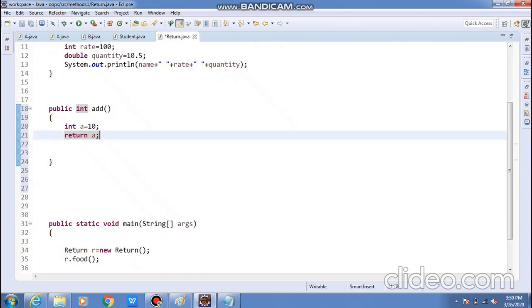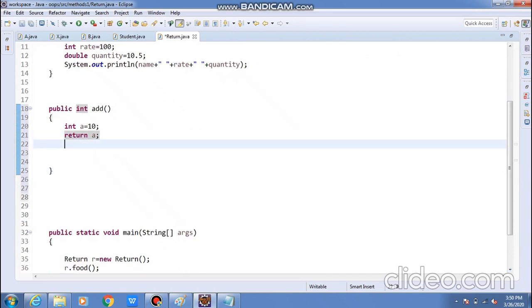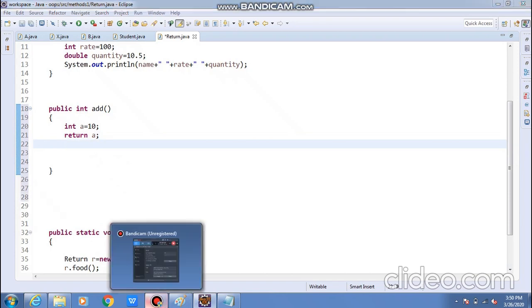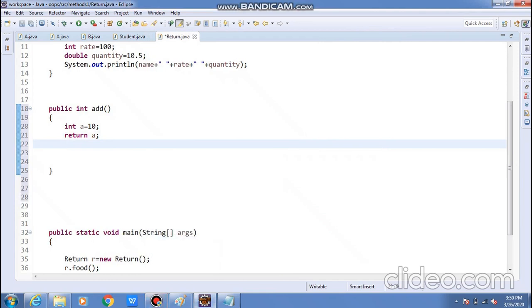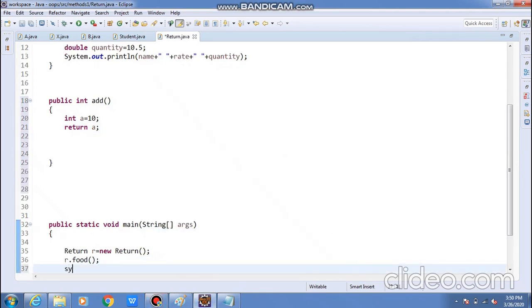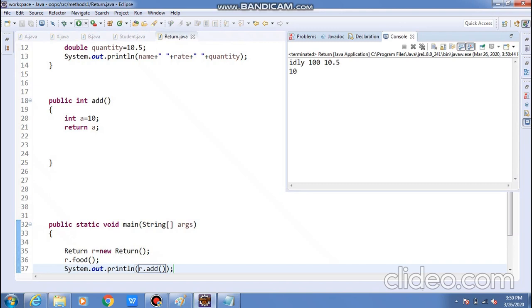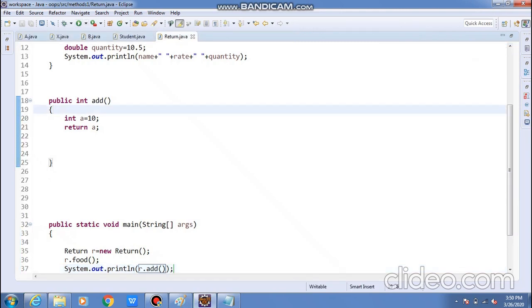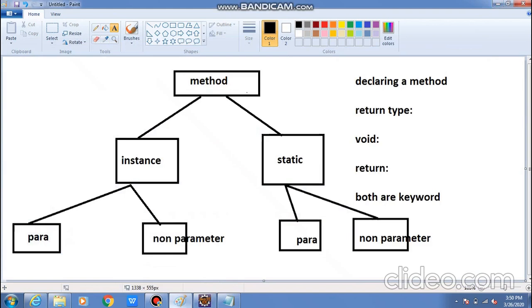One more main thing we have to observe: after return, you should not use system.out.println. You can use system.out.println only at the end. Now r dot add. If I execute my program, it will output 10. This is the difference between void and return.